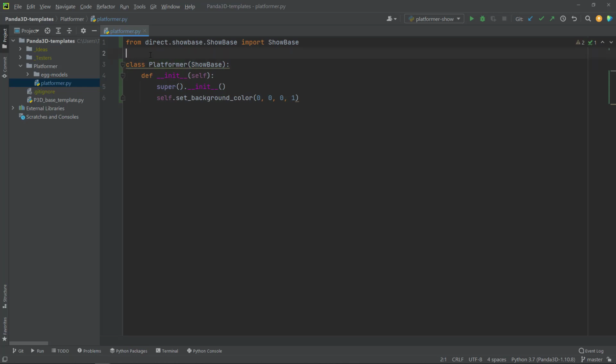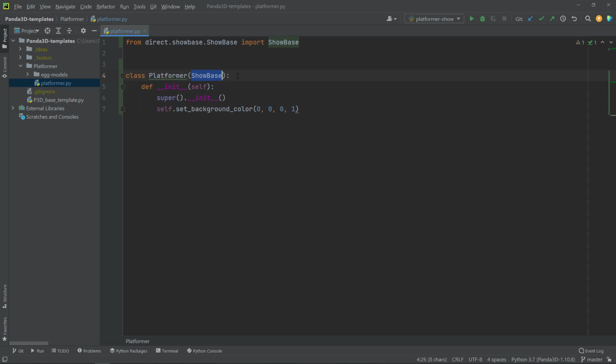So the Platformer class inherits from the ShowBase class. Then we are calling the init method of the Platformer, and in the init method of the Platformer, we are just calling the ShowBase's init method. So it will initialize all the ShowBase's variables and methods and so on. And here I'm also setting the background color of the window to pure black. So red, green, blue, and 1 for alpha.